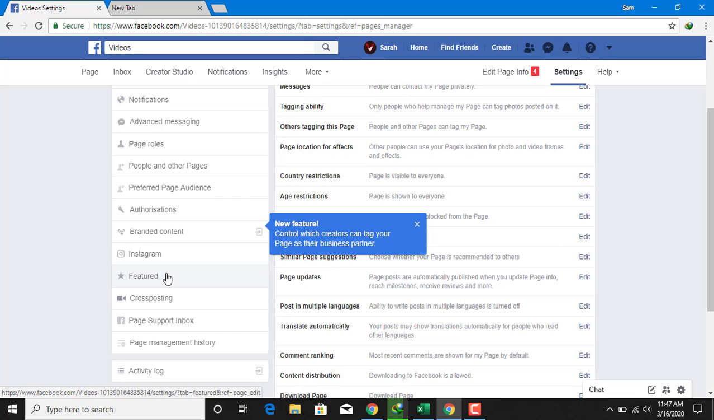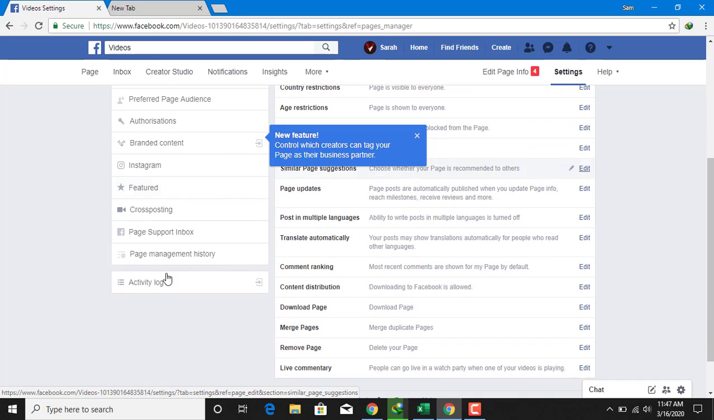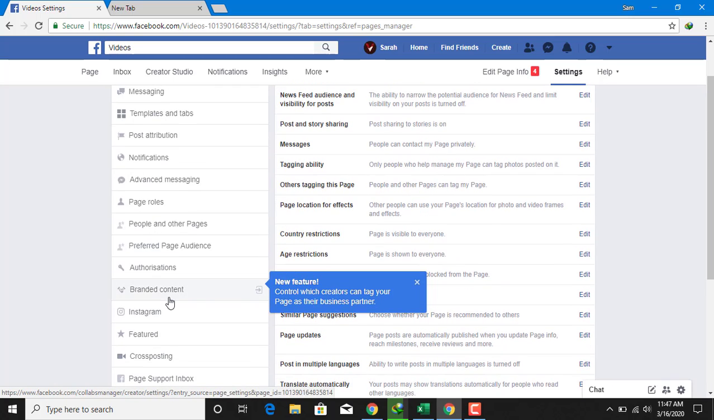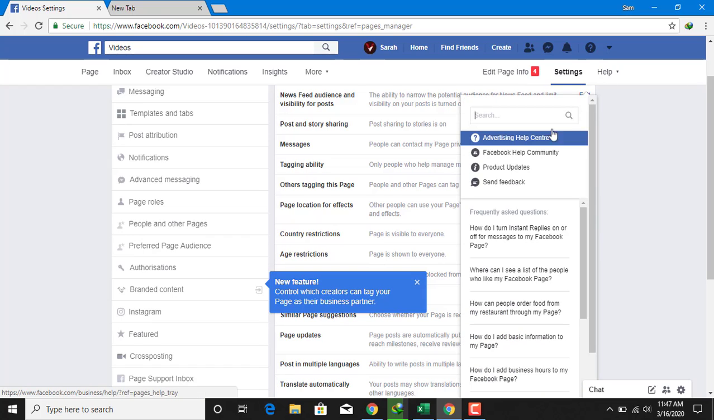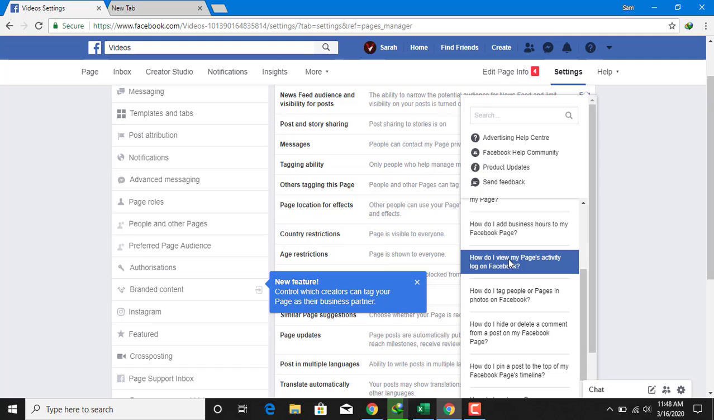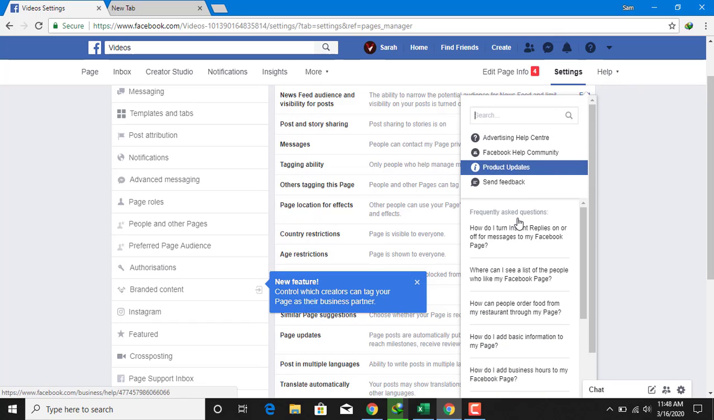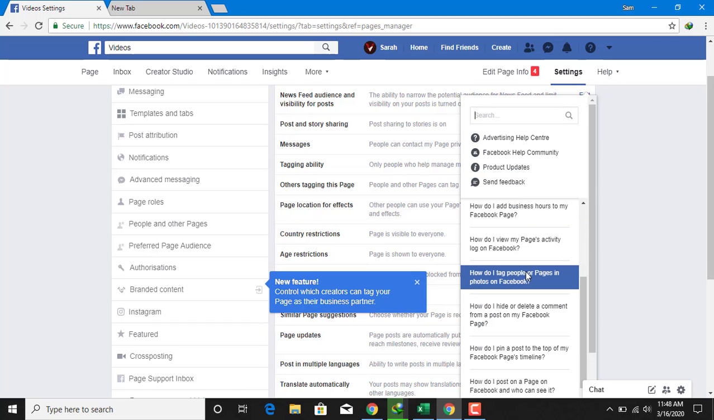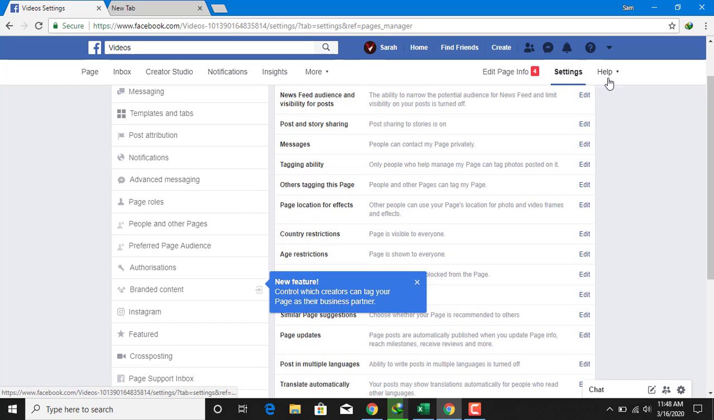If you want to link your Facebook page with Instagram, you can also do it this way. Here you see our Instagram option, page support inbox, page management history, branding, branded content, authorization, everything is available in this menu. If you want any help from Facebook, there are advertisements, Facebook help community, product updates, send feedback. There are some questions which you may have in future. If you have any problems, you can go to the Help Center and everything is available there. Facebook will reply to you according to your problem.